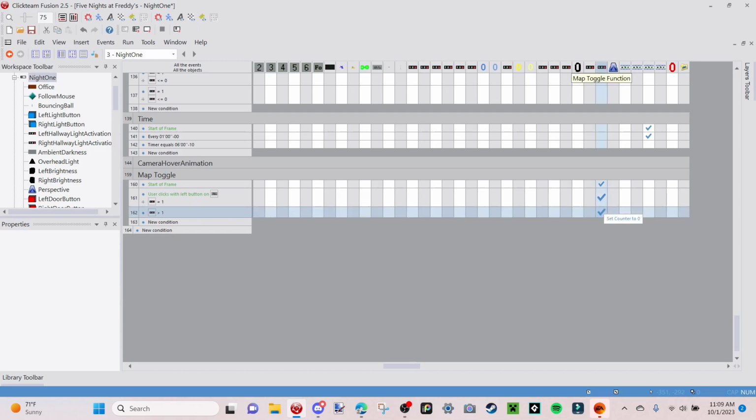But since whenever the map toggle is greater than 1, it'll go back to 0, that means if you add 1 whenever the map toggle function counter is set to 1, it won't be set to 2, it'll go back to 0, because the counter is set so that when it's greater than 1, it'll go back down. Make sense? I hope so.